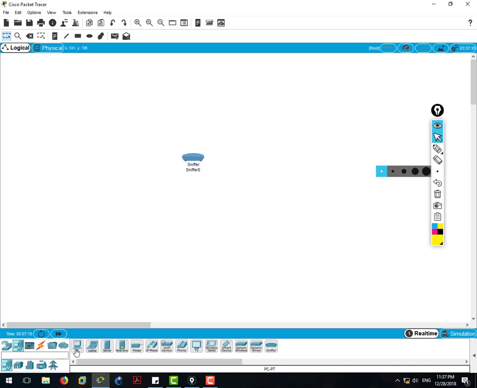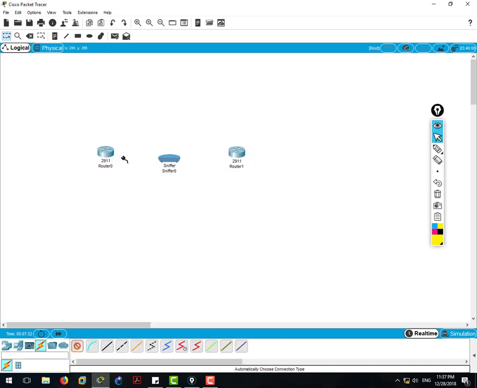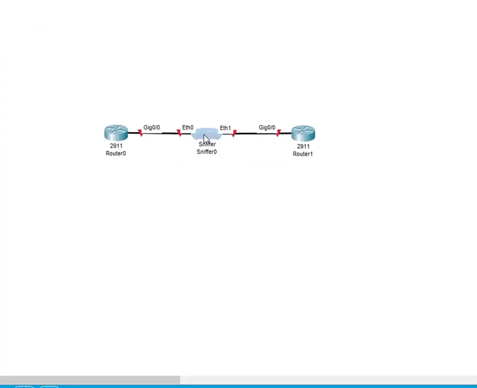For example, I have the connections. I get the router here, and I want to sniff the packets between these routers. That's very easy. Just connect the router to the sniffer, and the sniffer's other port to the other router. So this works like a direct connection. The logical view is just like this: we have router 0 directly connected to router 1, so ignore the sniffer in the middle. This is the logical thing that you need to imagine.